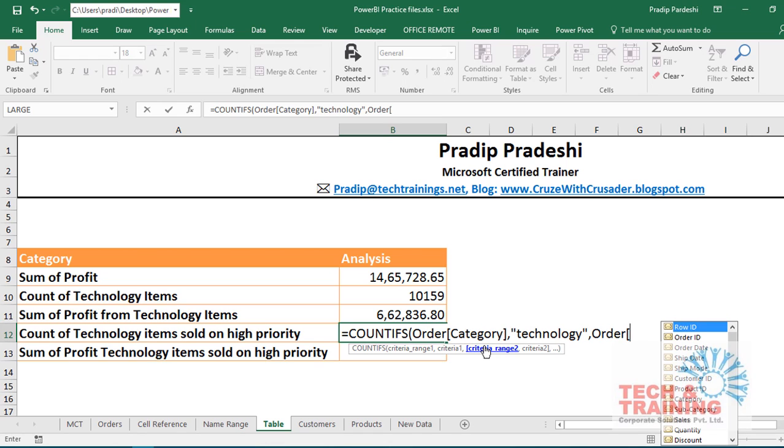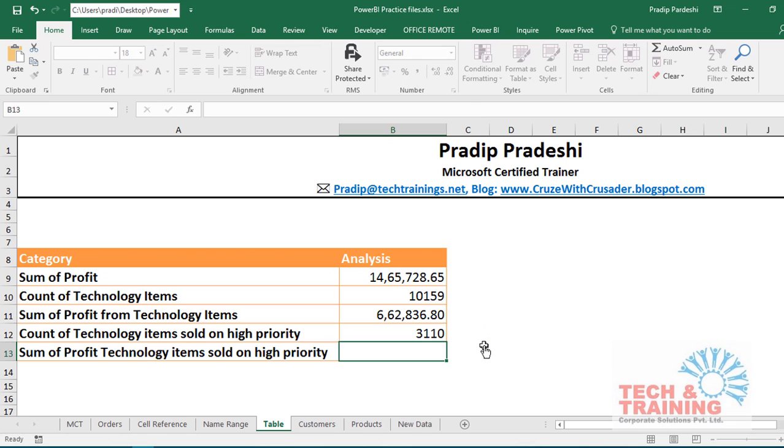Now here I need order priority, square bracket close, comma. What priority do I need? High. I close the bracket. So here I've got the right answer again. I type equal to SUMIFS function.